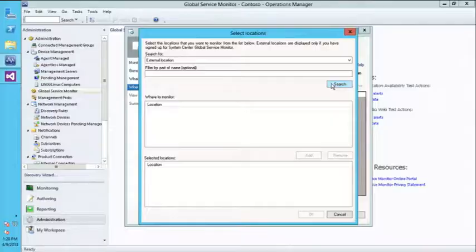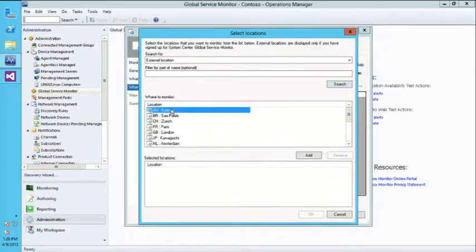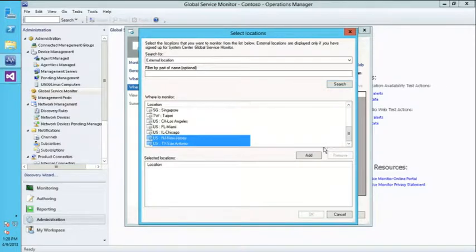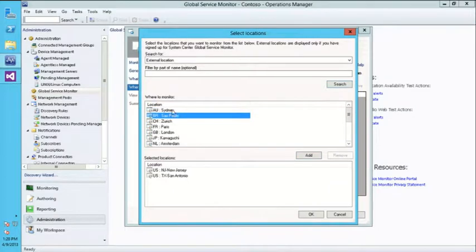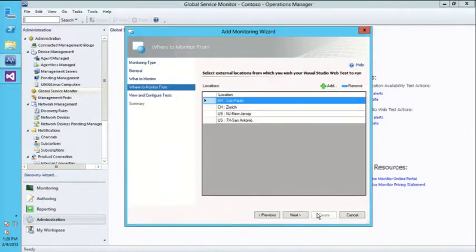Great. So I want to monitor my application from Australia, South America, Western Europe, and I will also select a couple of locations in the United States. And now, these different points of presence, they're pretty spread out around the world, right? We have points of presence in Asia, Europe, the Americas, right? Yes. We have 16 locations total. Great.